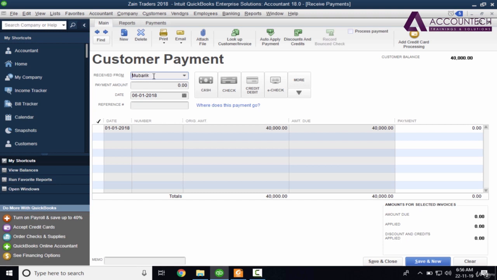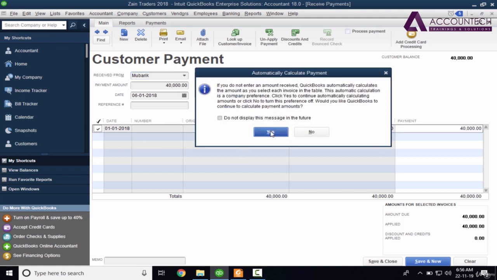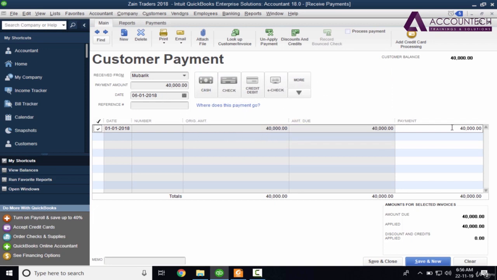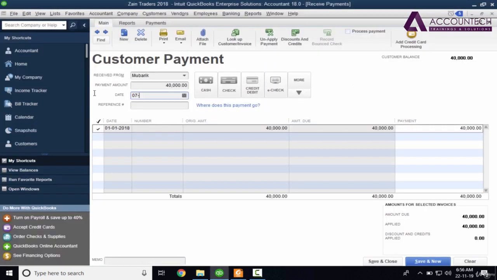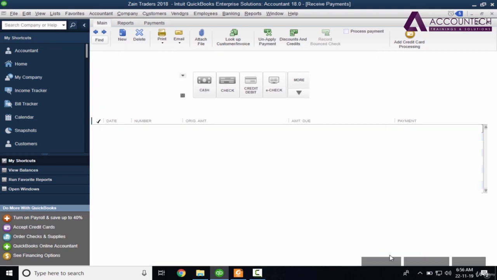As soon as you select this customer, all the pending invoices will show up. Now, as we have seen before, when we enter the opening balance, it enters an invoice for that opening balance, which is as of 1st of January 2018, an invoice of 40,000 rupees. So we are receiving this whole payment. Just click on this and click yes. It will automatically consider that you are paying this whole amount. Just put the date here, 7th January 2018, and save and close.